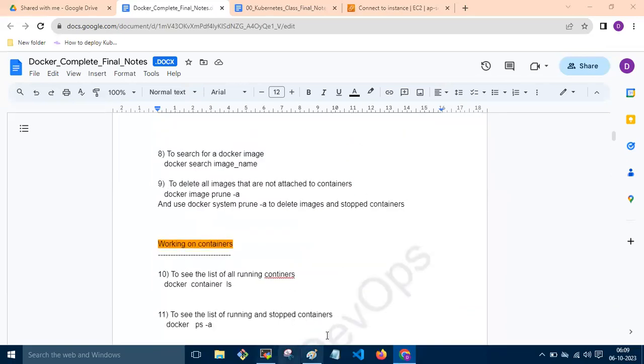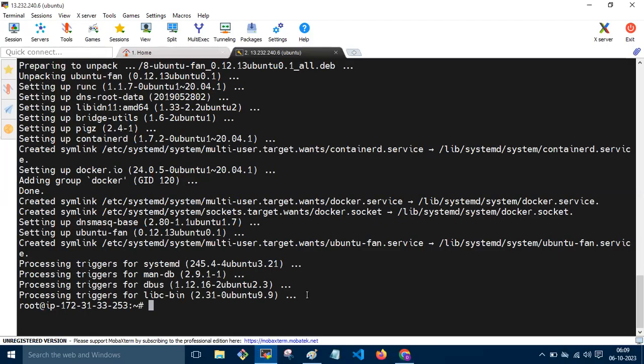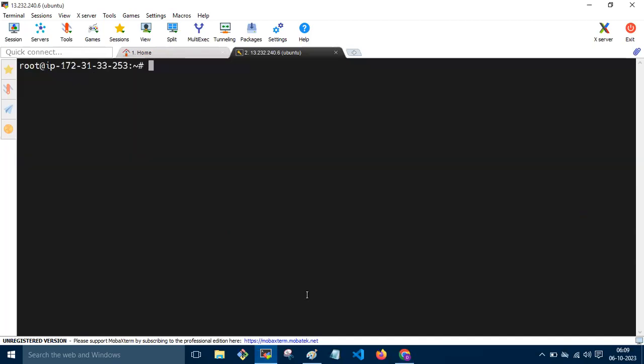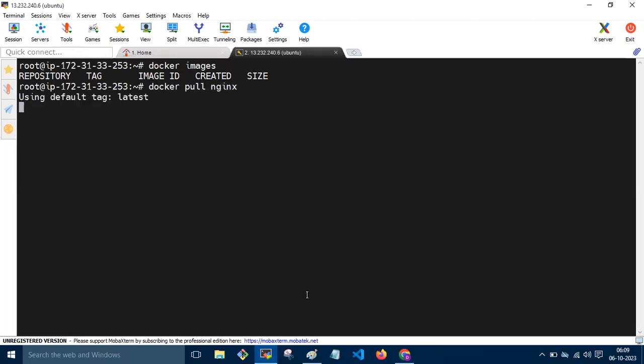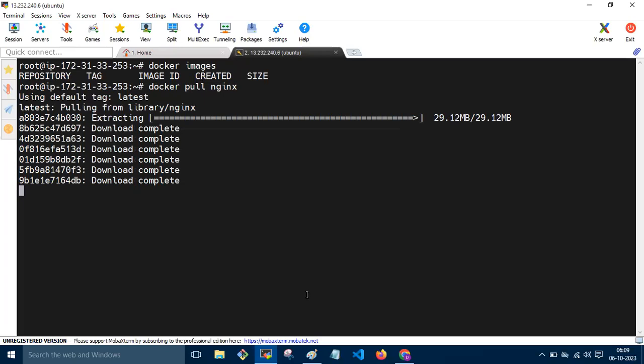Now, let's check whether Docker is installed or not. When we install Docker, by default, the Docker client, that is Docker CLI, will also be installed. Now, let's check Docker images. See, we don't have any image. How to pull the image? For that, docker pull nginx. We're trying to download the Nginx Docker image.